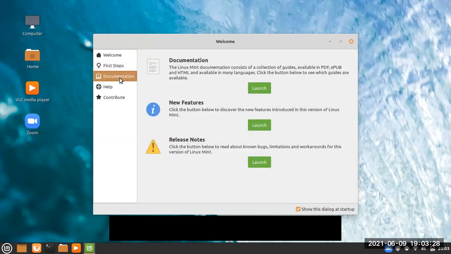Okay, nice thing about Linux is it has a complete set of documentation available. There's guides, new features, release notes. So lots of reading in your spare time.